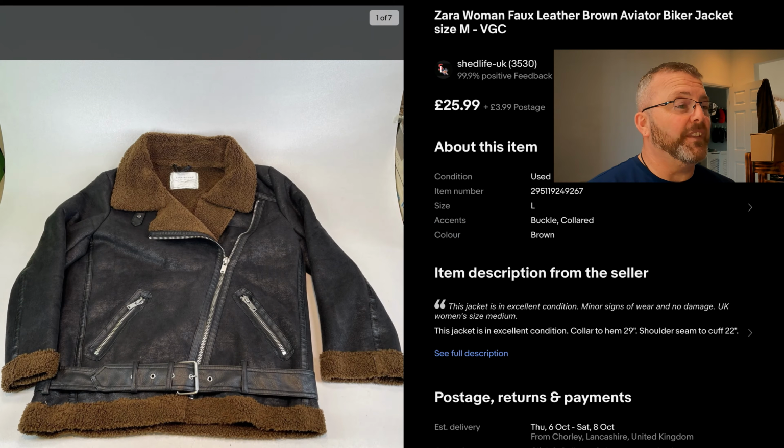I was fairly confident this Zara faux leather jacket was a safe bet because of the style of it. The biker style and aviator style, as this is, are good strong sellers. The cost price on this was just £5. I can't remember whether it was a charity shop pickup or one I picked up from a wholesale bundle. Not really been in stock that long. I listed it on the 29th of July, and that's going out the door just for £25.99.